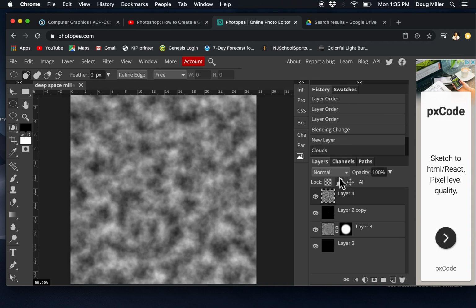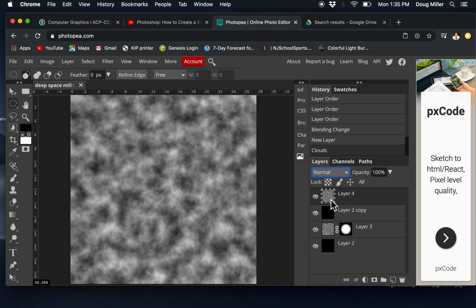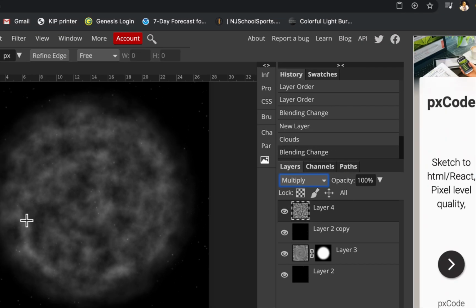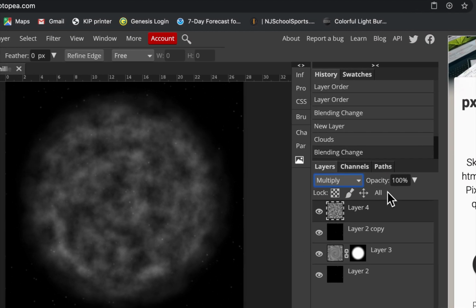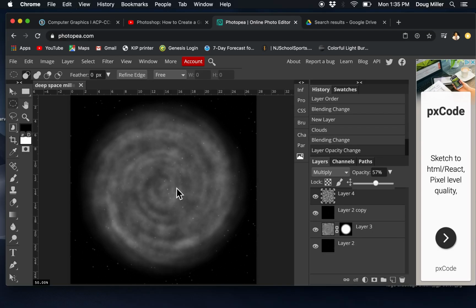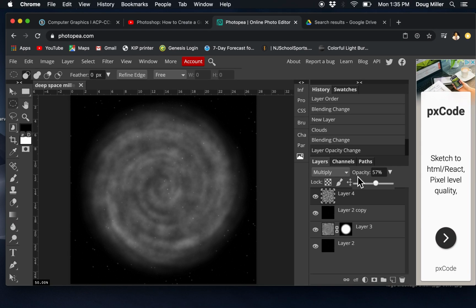And we're going to take this layer and change the blend mode from normal to multiply. That's right at the top of the layers window. That makes our thing look like just a ball of dust floating in space. We want to see some of the twirls, so I have to bring the opacity down. Somewhere between 50 and 60 is fine. I put mine at 57. So it's multiply, and then somewhere between 50 and 60. I think Marty put his at exactly 60.